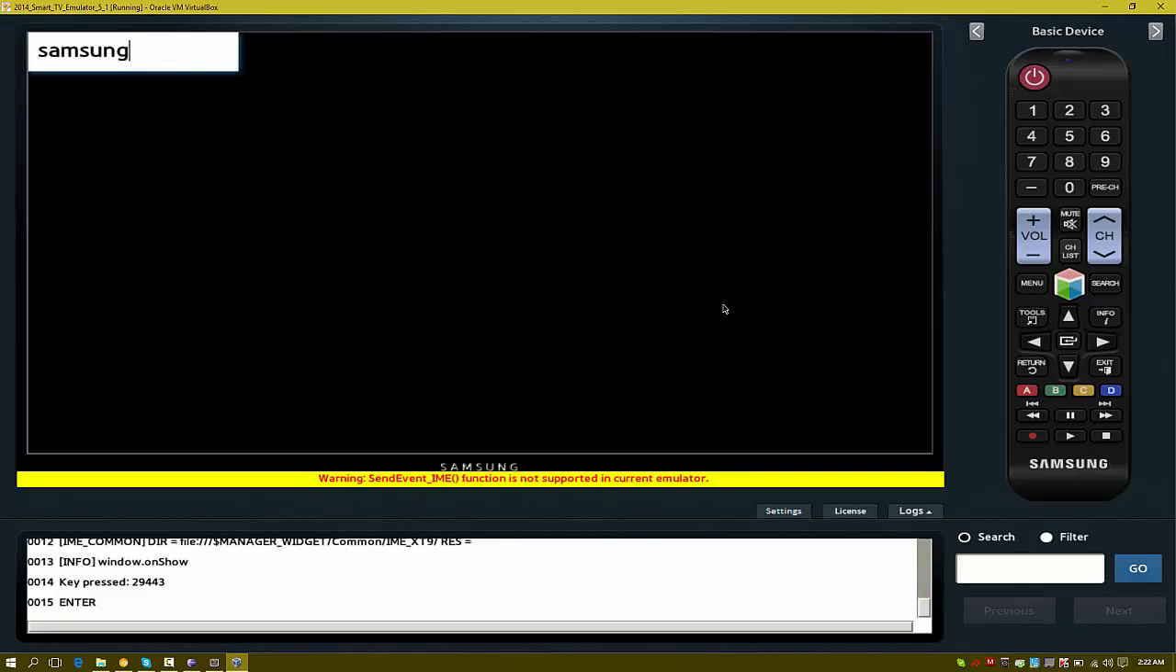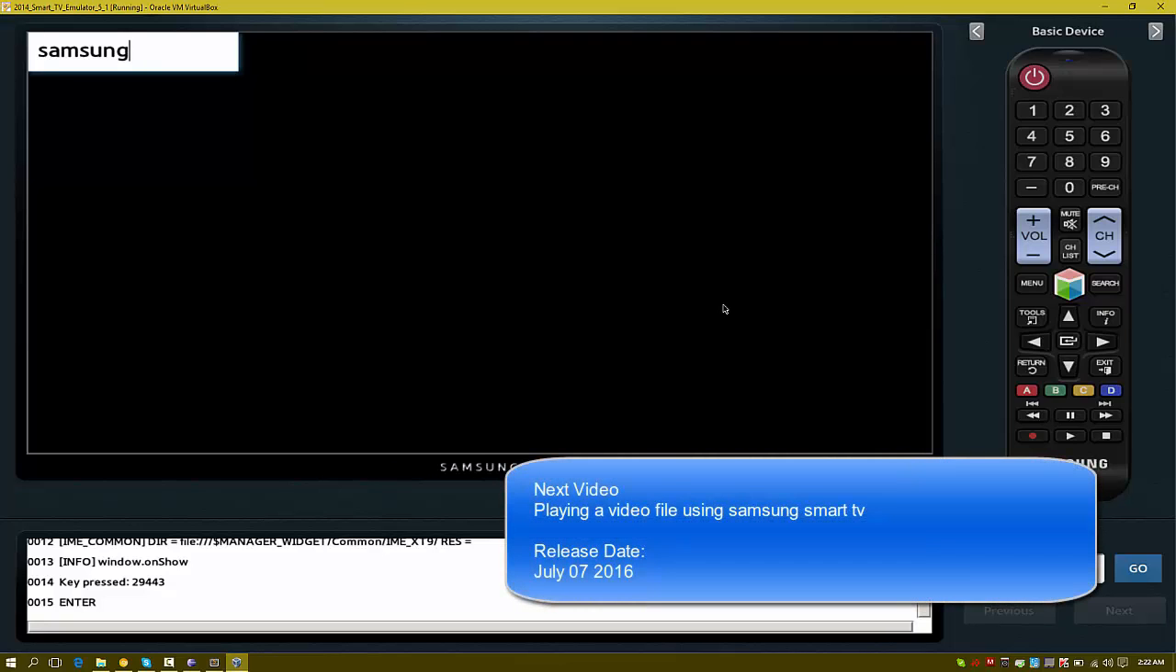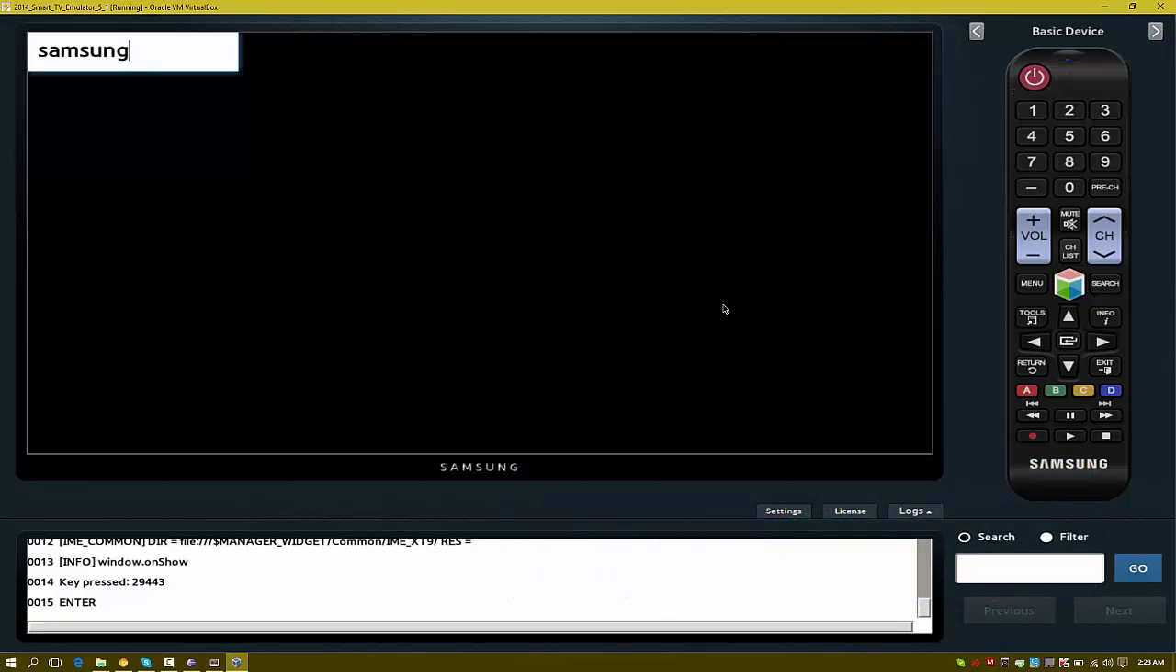My next video tutorial will show you how to play a video file using a Samsung Smart TV application. So stay tuned for that video, which is going to be released this coming Sunday. Sunday is the release date that I have fixed for my next video. There has been a little delay in the release dates. So coming Sunday is the release date for the video that shows how to play a video file in Samsung Smart TV.